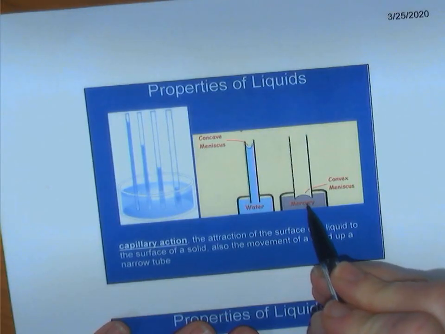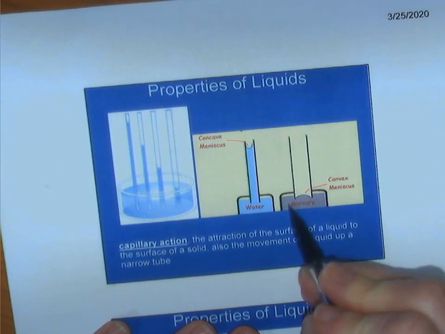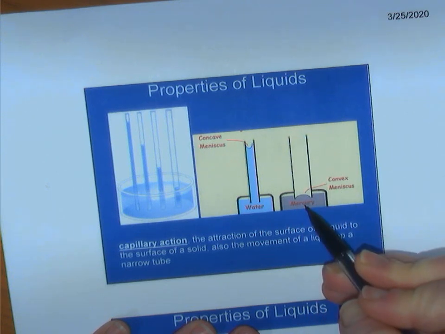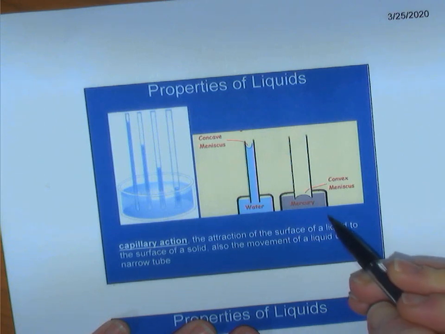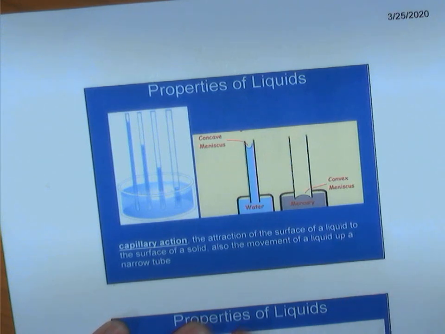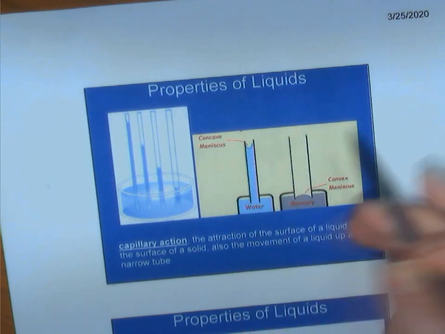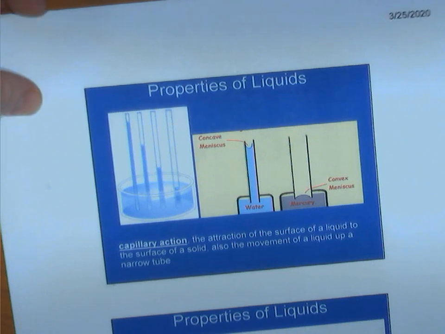Now, in the case of mercury, mercury is much more attracted to itself than it is to glass and plastic. So it creates what we call a reverse meniscus. So we don't see any adhesion there like we're seeing with the water. And as I mentioned, that's why menisci form.